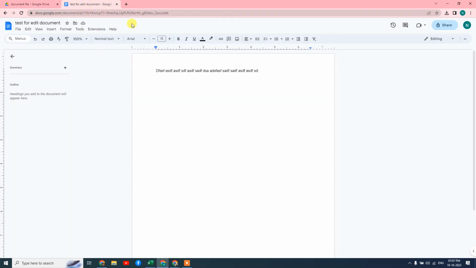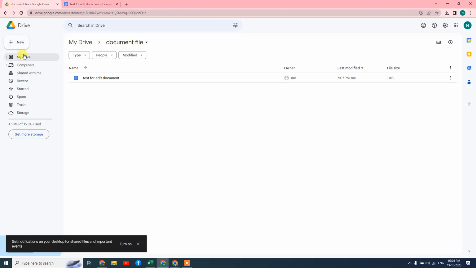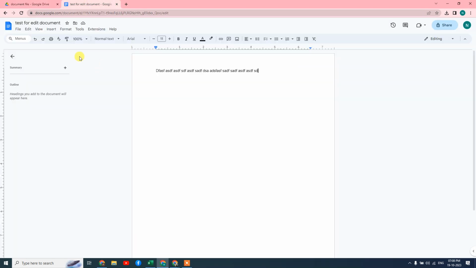So you can find your documents in Google Drive as well as in Google Docs. Once you open it, you can edit anything from here. You can use the tools.